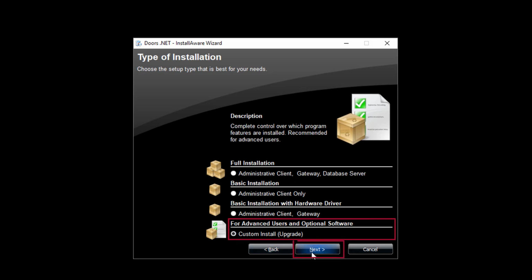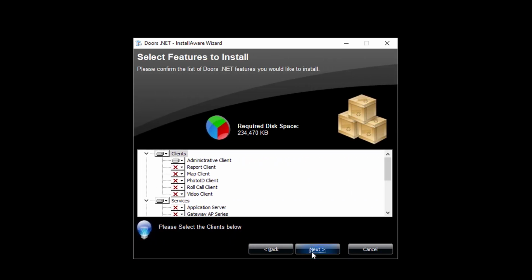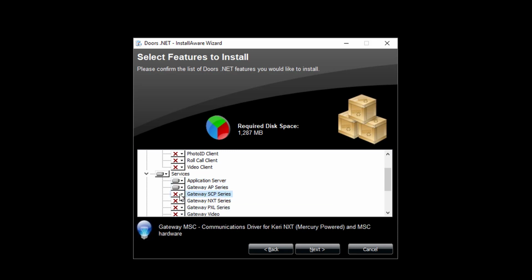Click Next. Here you can install specific clients like roll call, telepathy, which is the map client, by right-clicking, selecting will be installed on local hard drive. You can also specify database drivers like the application server or specific hardware drivers to the installer. Once you've made your selection, click Next.